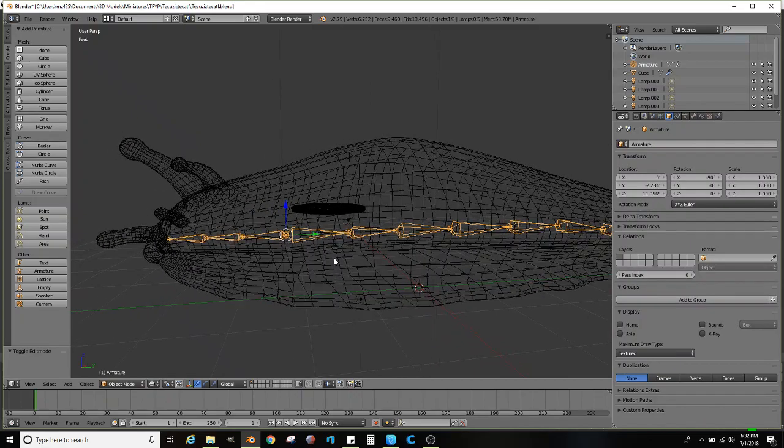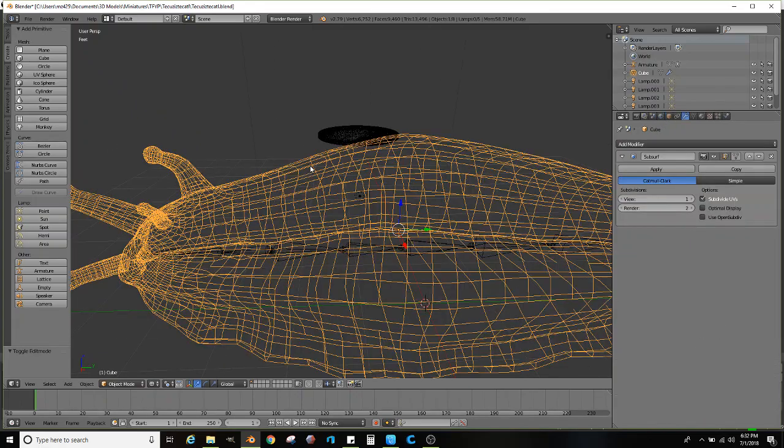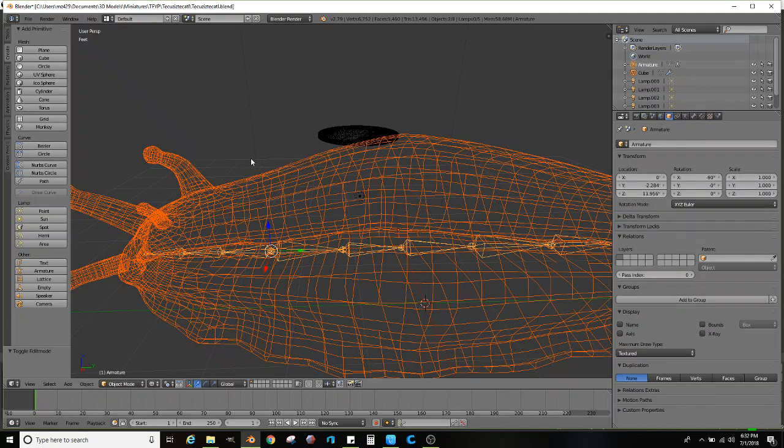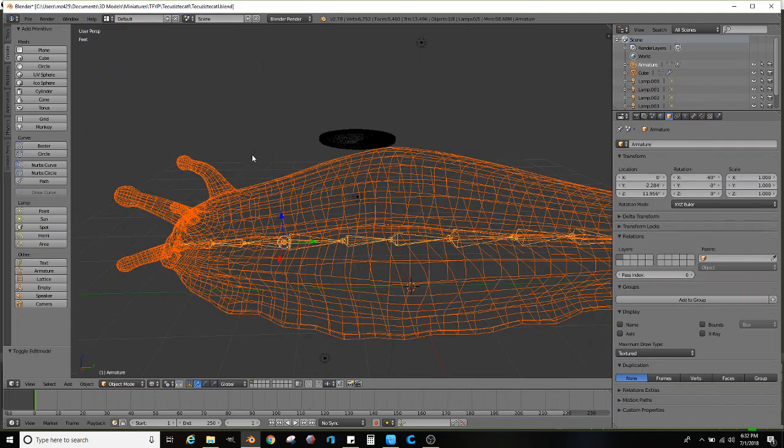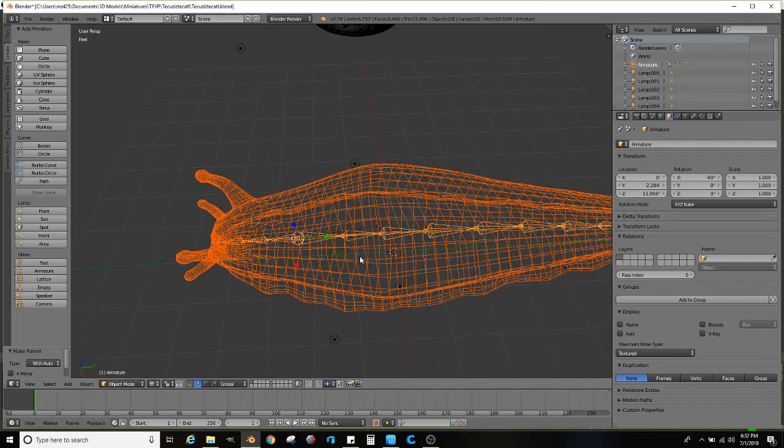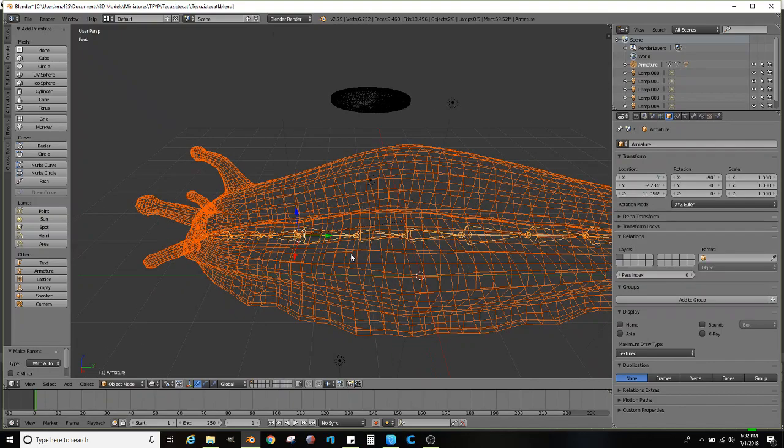All right, so let's go ahead and make this thing capable of being animated. First you select the model, then shift-select the armature, and then press Control P, and then right over here, ta-da, with automatic weights. So you just press with automatic weights, and this model is now affected by whatever happens to the armature.